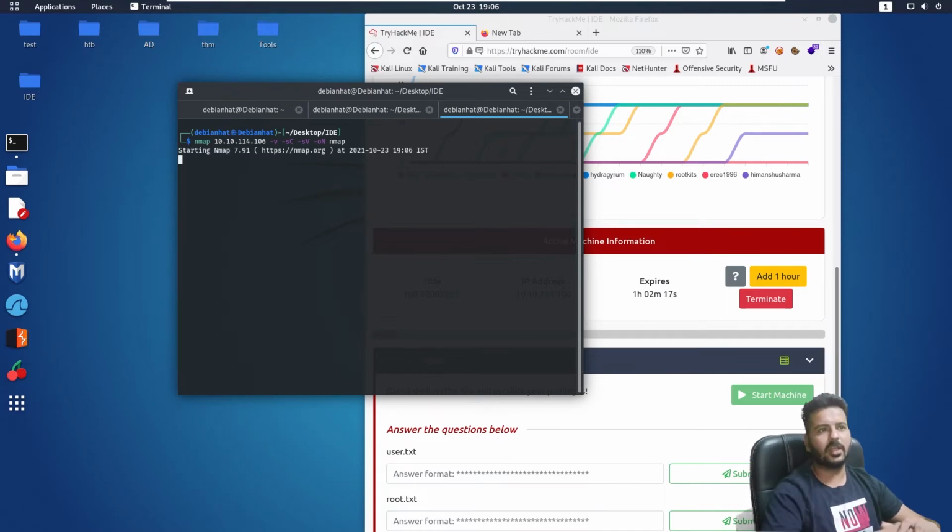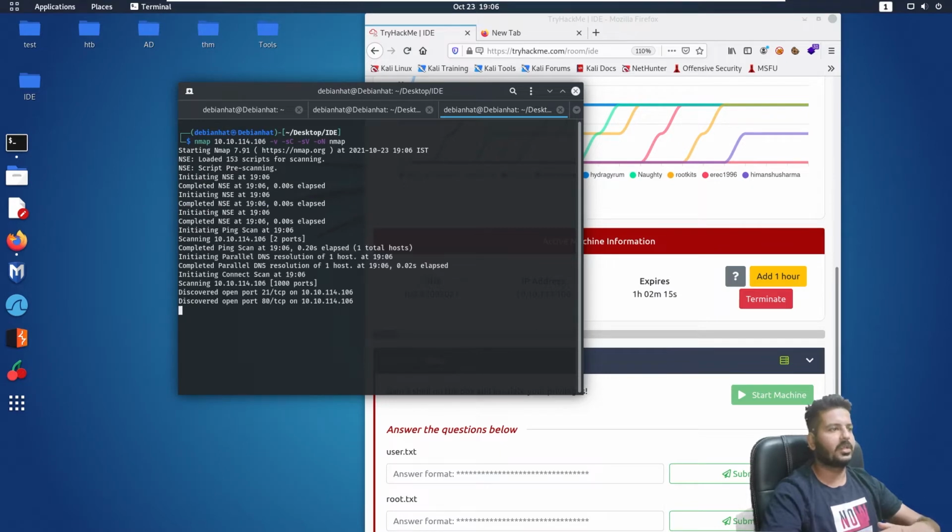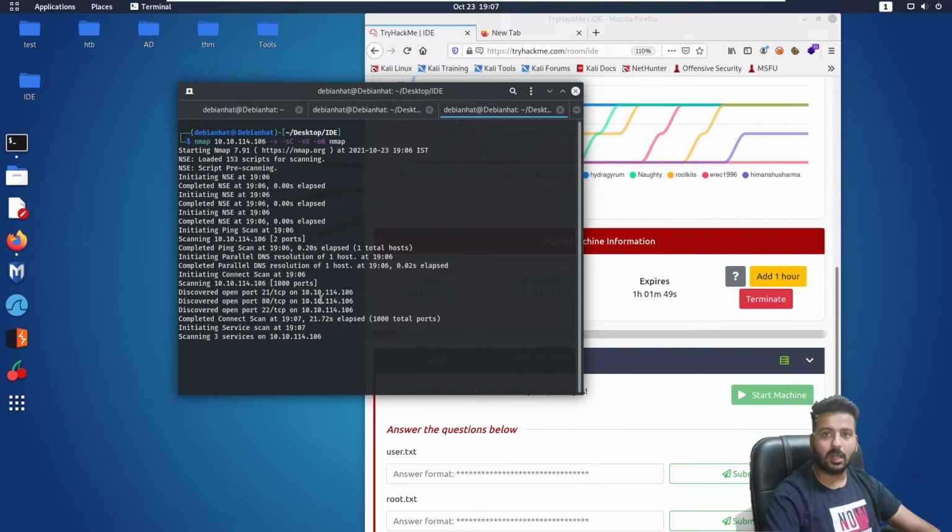It won't take much time, I guess, so we'll soon be returned with the results. As we can see over here, port 21 is open, port 80, port 22. Now we can guess FTP is running on 21, some kind of web hosting is on port 80, and port 22 SSH is also running. So let's check if 21 allows us to log in as an anonymous user or not.